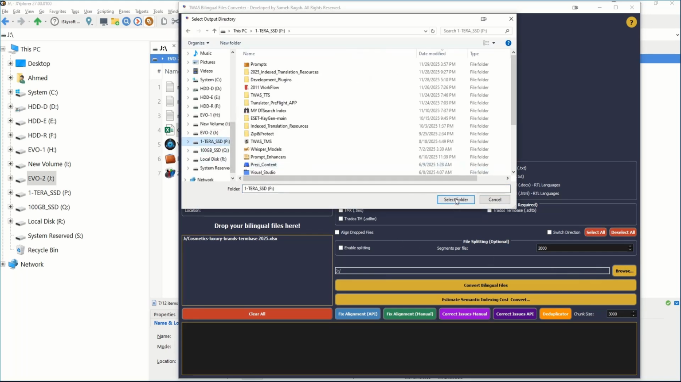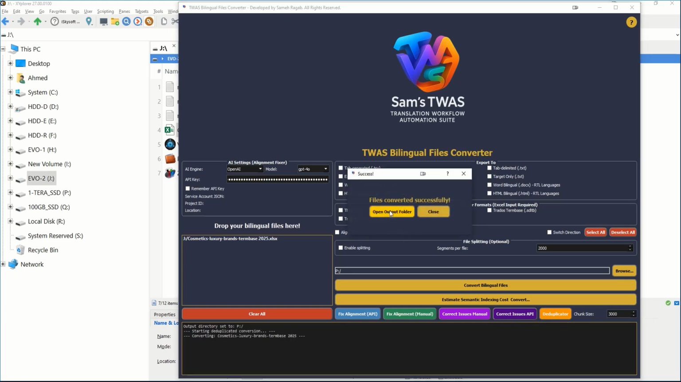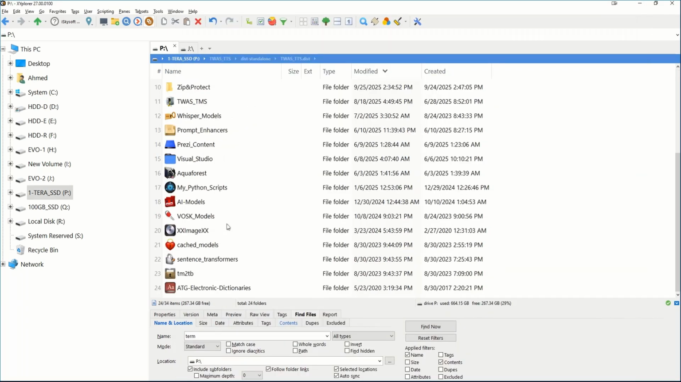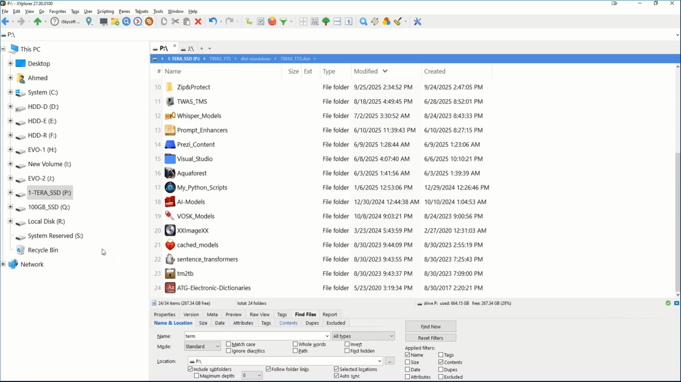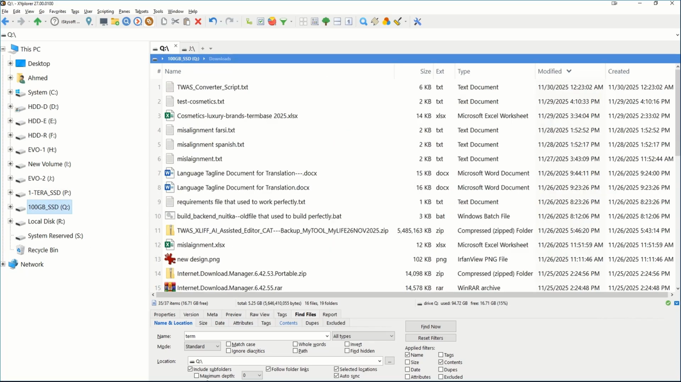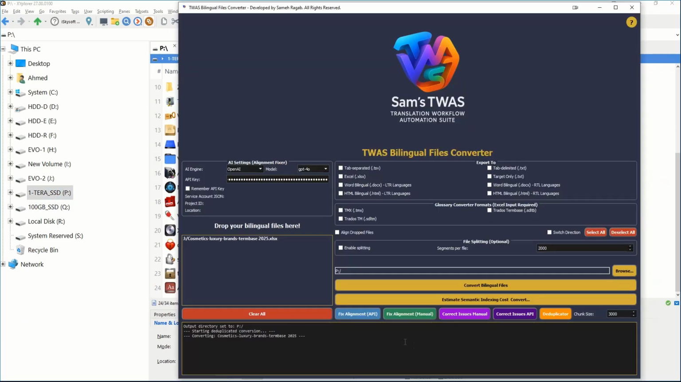And there you have it. From a messy, misaligned file to a perfectly structured, deduplicated, and professional bilingual resource, all within a single, powerful application. The TWAS Bilingual Converter truly streamlines the entire process, saving you countless hours of manual work.